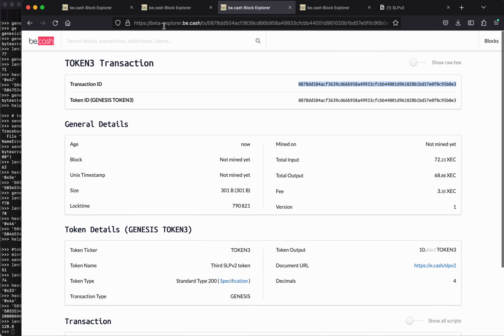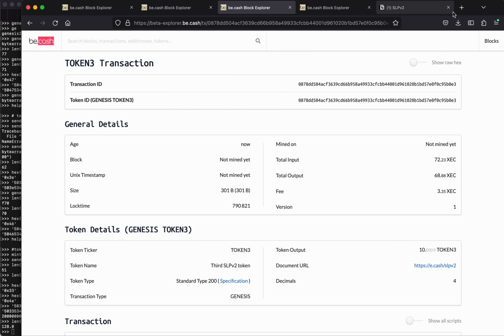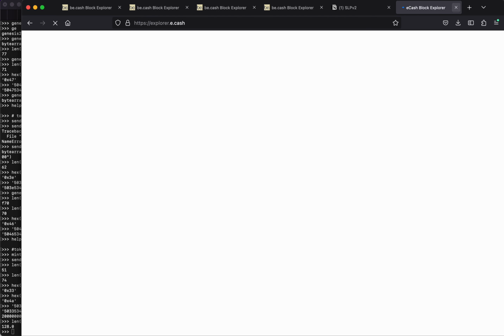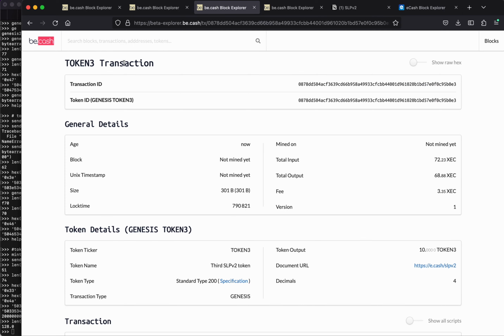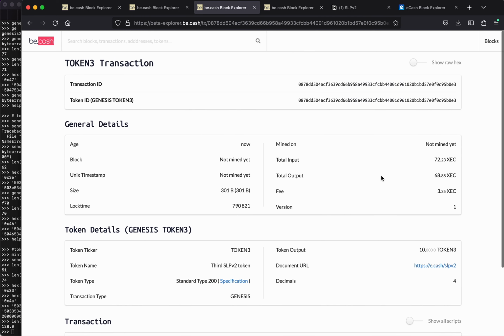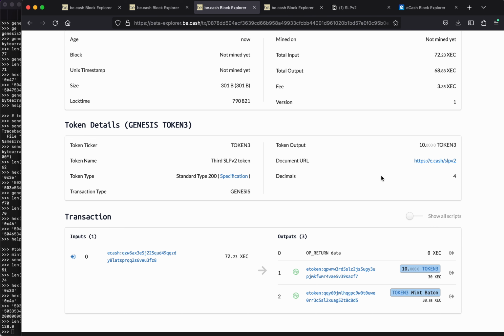This is all only on the beta explorer, right? So we have to go to beta-explorer.b.cache. It isn't as fancy as the explorer.e.cache, but it has SLPv2. And by the way, only SLPv2. It does currently not show any SLPv1 tokens. I'm working on fixing that, but as you can imagine, supporting 2 token standards is always much harder than just supporting 1 token standard.